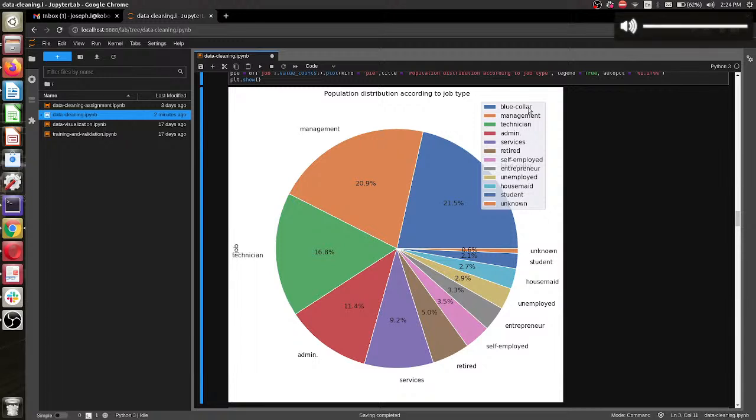Okay, I hope the volume should be okay now. Here is the thing we should put into consideration. The blue collar jobs dominate the job distribution, the population distribution according to job type.